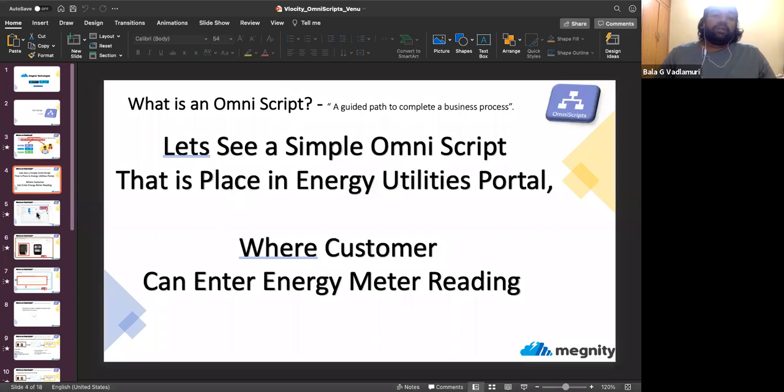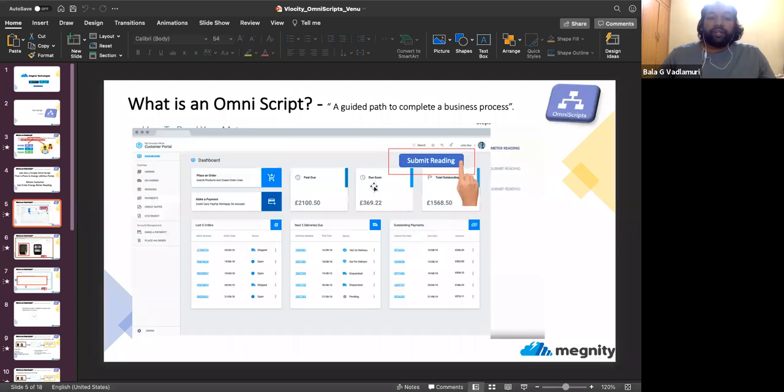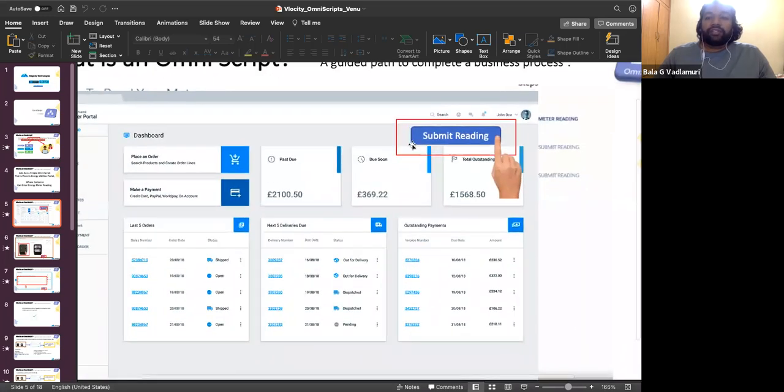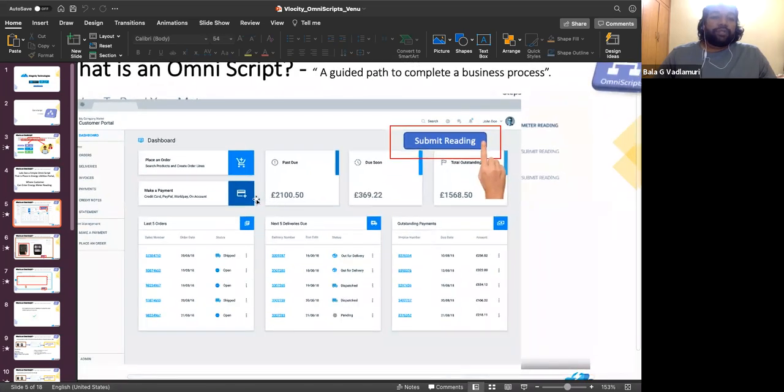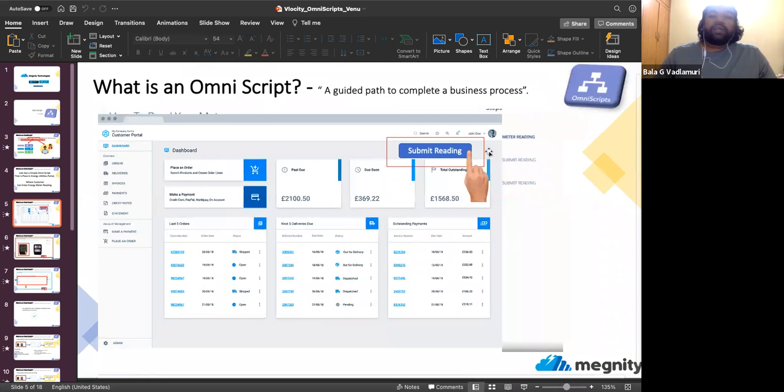So it looks like this, right? So he can just submit the reading. This is the dashboard. If you people notice, this is a portal, or a community where everything is there, but we have a button here. We have an action where this action will take the user to a guided process, right?